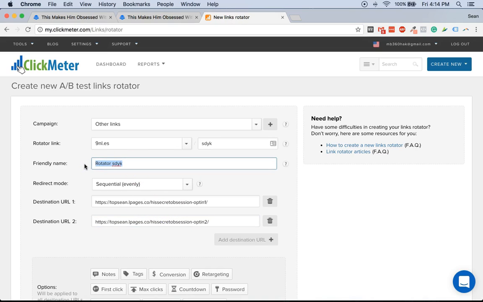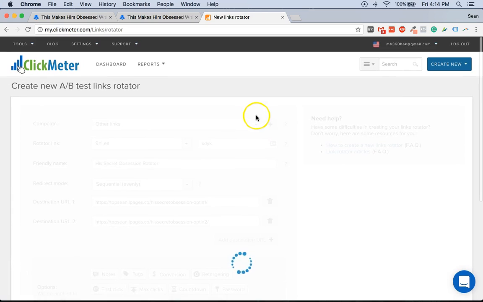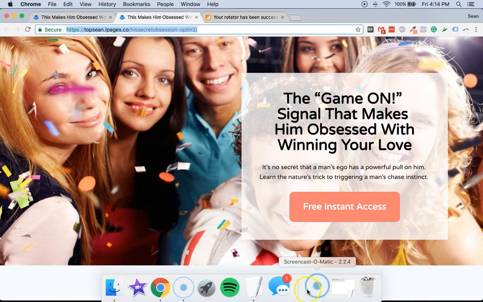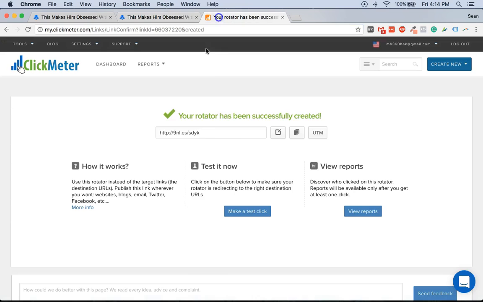Okay, so give it a friendly name. I'm gonna call this his secret obsession rotator. Okay, that doesn't matter, you can just do whatever you want with that, and then you're gonna click on create, and there you go. Let's save this URL. There you go. So that's the link.